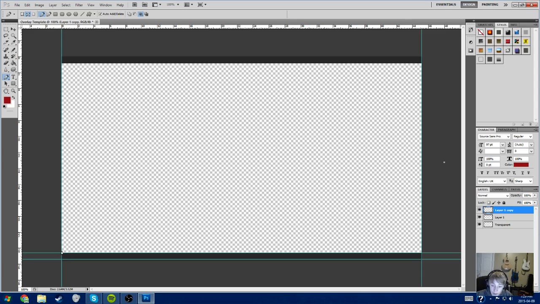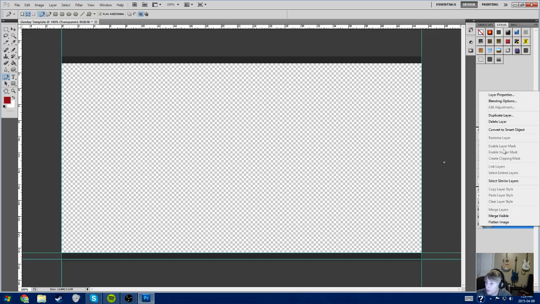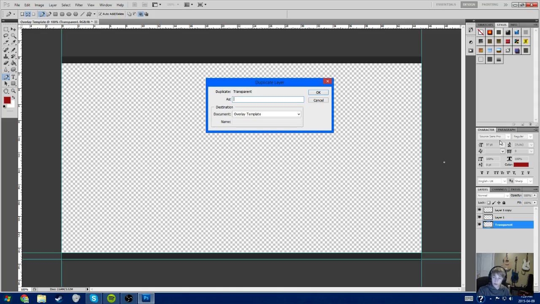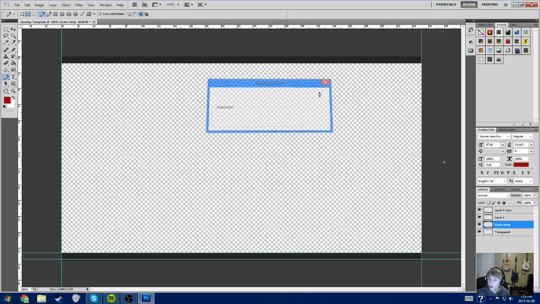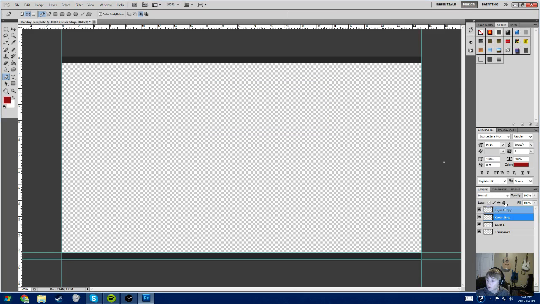So what I'm going to do is add the part that changes colors. Okay, I'm going to name that layer color strip, and that's going to go on top. Okay, so now what you're going to do is take your pen tool. Now you're going to place a ruler right there. So take that there. Oh crap.